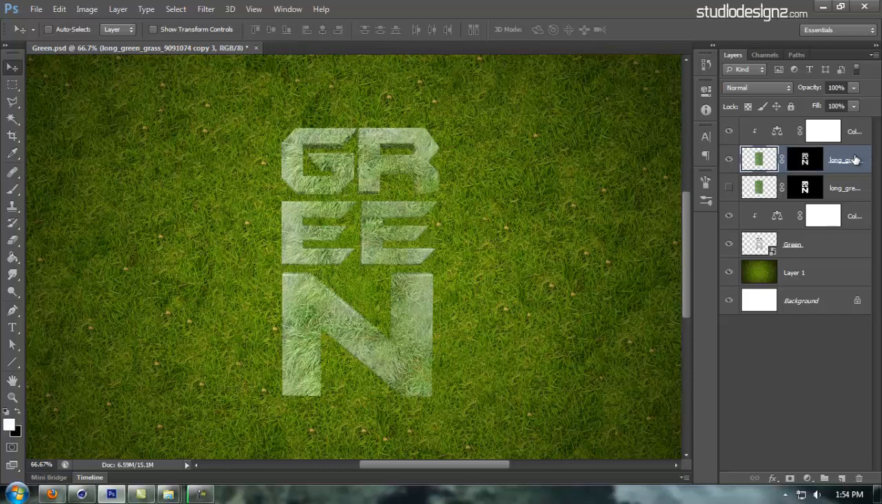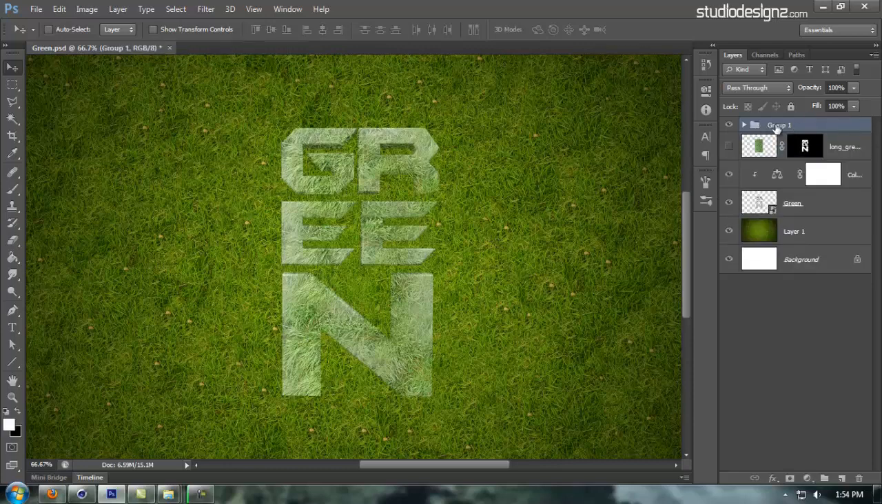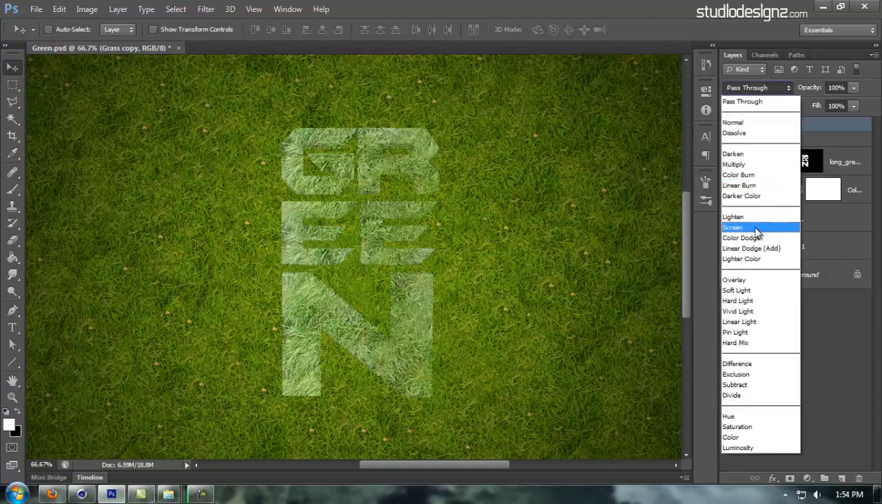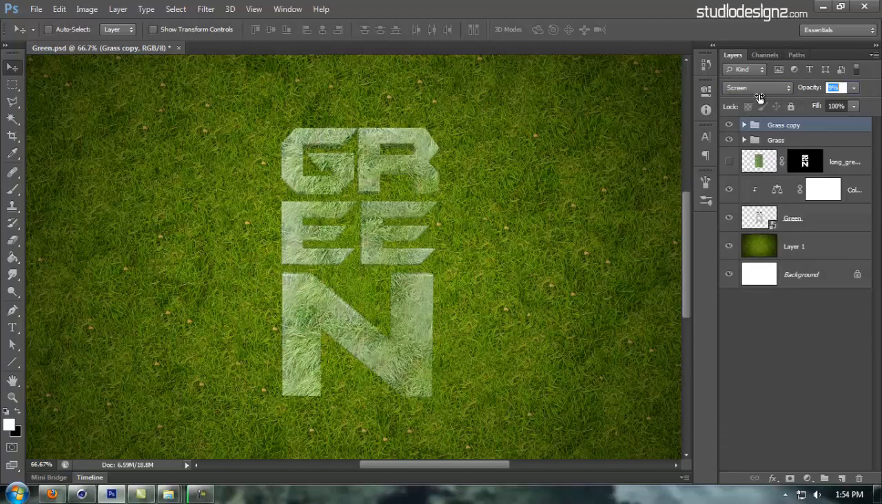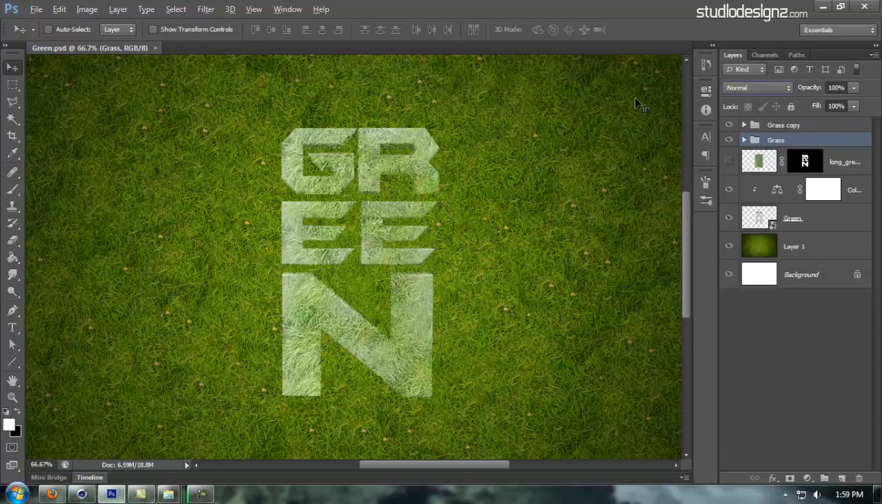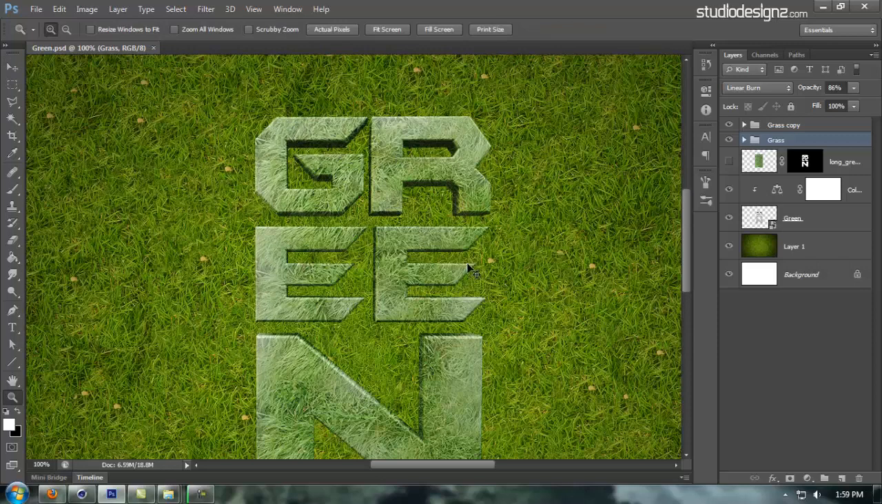crossing your text, now what I'm going to do is I'm going to make a group of this. I'm going to call this grass. I'm going to duplicate it and I'm going to turn the blending mode to screen. Okay, I'm going to lower the opacity a lot. Once that's done, I'm going to change the first grass layer which is right below to linear burn, and it looks like that. I'm just going to lower the opacity to somewhere maybe around 80-85. Okay, 86 is good, so we have those edges and the shadows there.